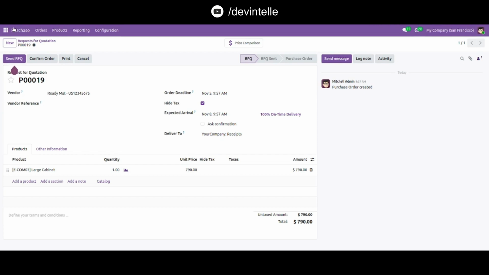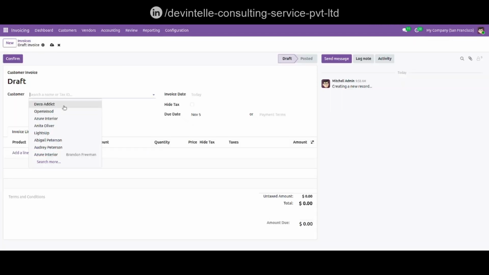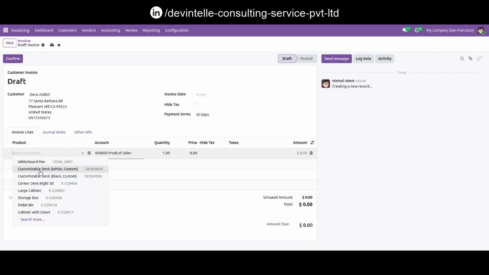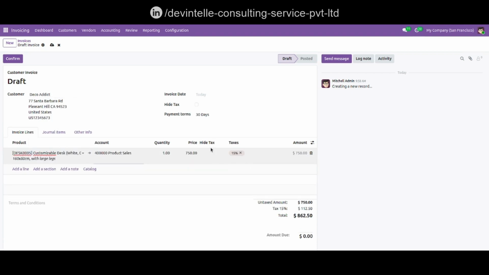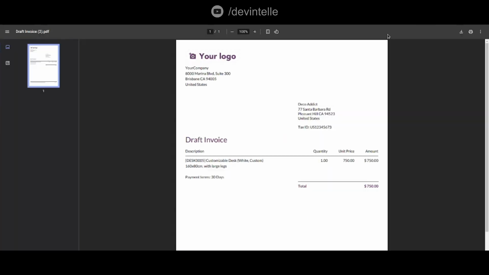Now go to the invoicing app, create new invoice, select customer like Deco Addict, add product, customizable desk, and display here taxes. I want to hide this, so allow these options, hide tax, and also here hide taxes. Let's save, now print this invoice and see here the printed invoice does not display taxes. So using our app you can easily hide taxes into sale, purchase and invoicing.